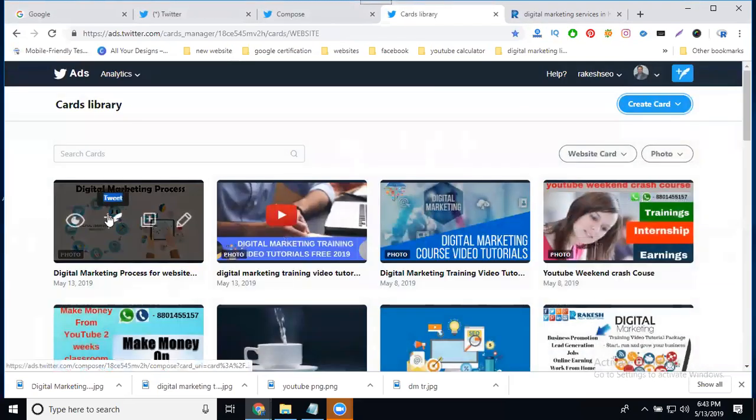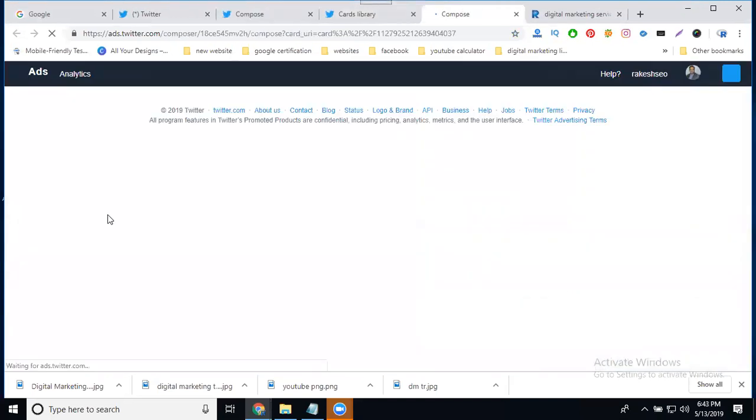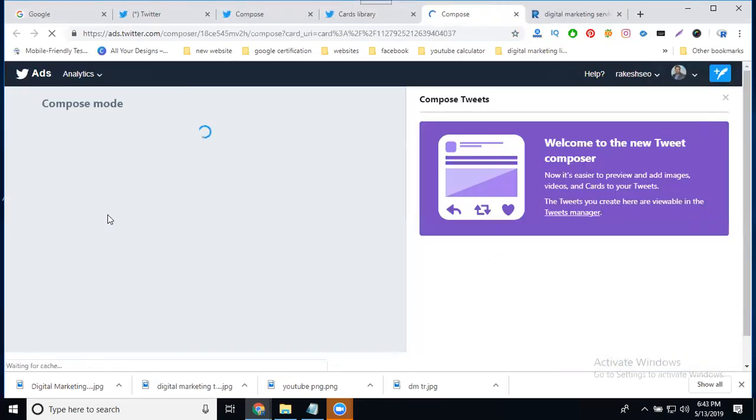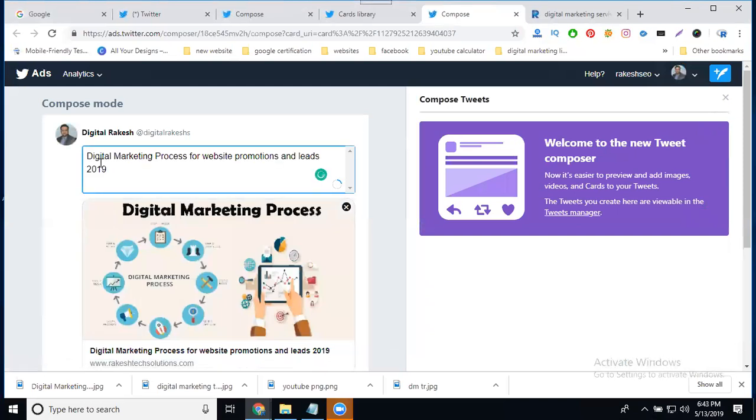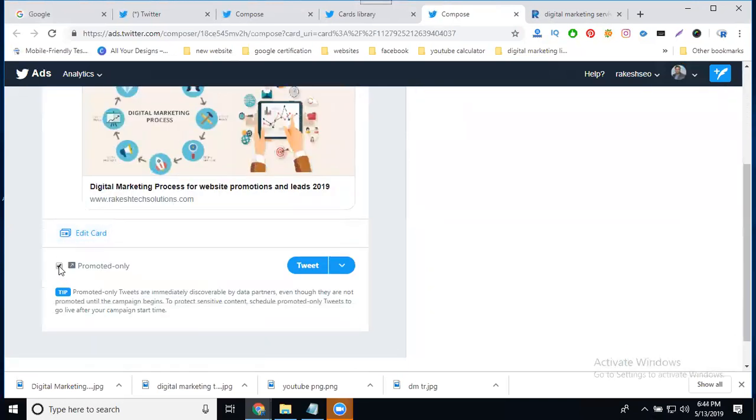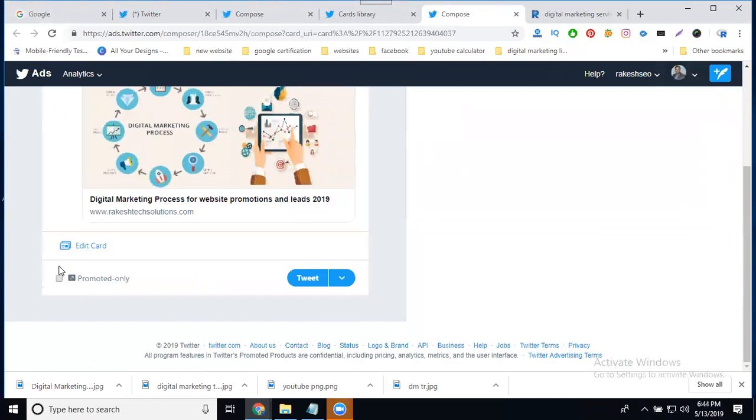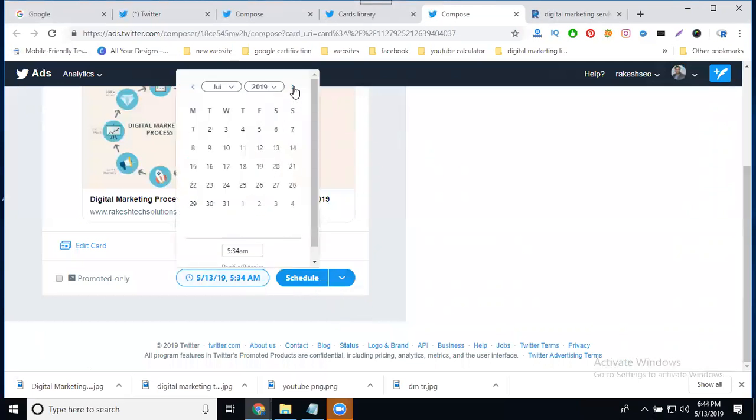Now after creating the card, you can go for the tweet. Select the tweet, copy and paste, select it. So remove the promote only. Why? Because I'm doing an organic post, not a paid one; paid will be promoted only. So in this one, select this. What is called schedule: we can schedule a post for any number of months you wish.